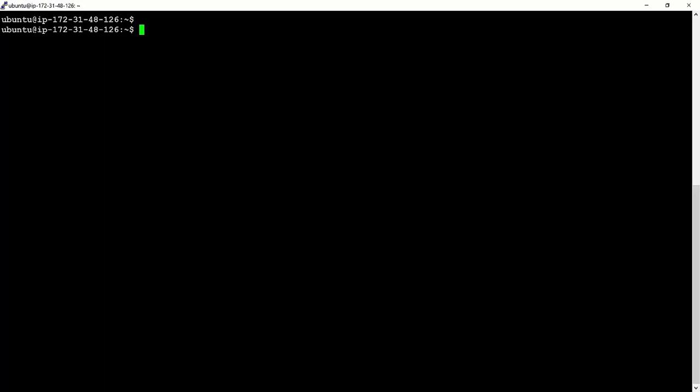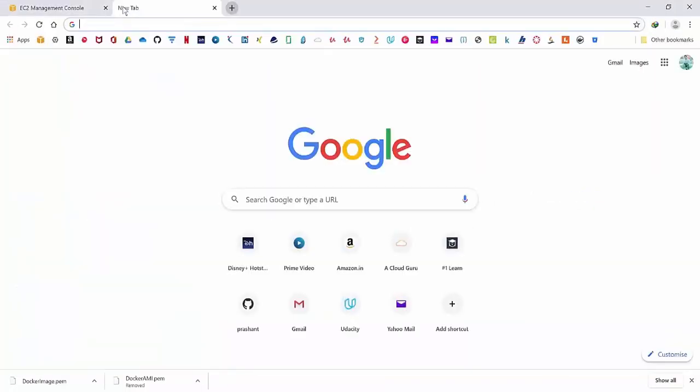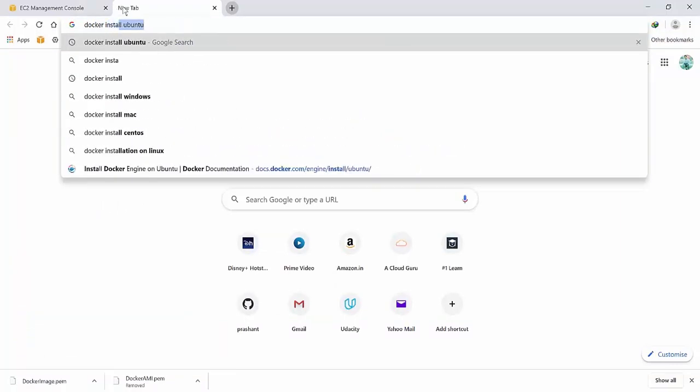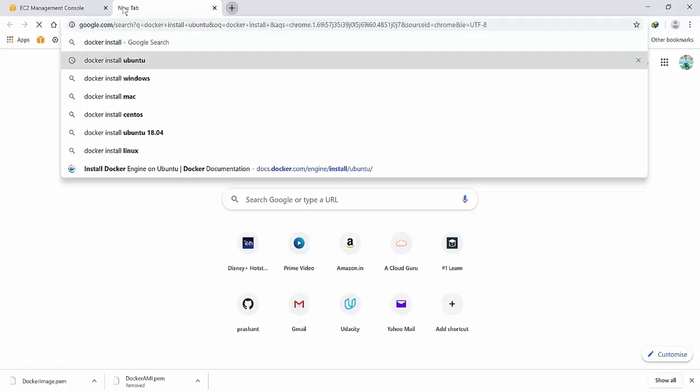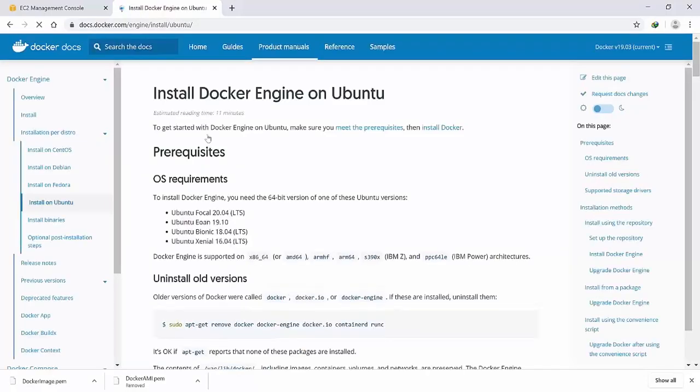Okay, now we will see how we can install Docker and Docker Compose in this instance. So go to your browser, open another tab, and just search here Docker install Ubuntu. That's it. The very first link you will get is install Docker engine on Ubuntu, and the link is docs.docker.com. So click on this link.